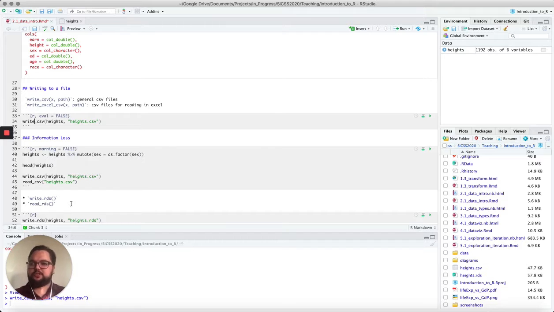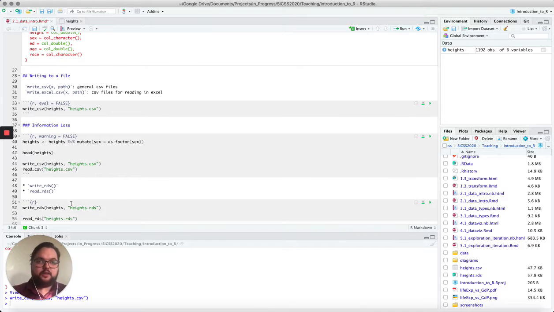So a useful option to store data is R's custom binary format, RDS. Now, RDS is not a good format for data sharing with the public or with collaborators, but it's a good interim data format for sharing from one analysis file to another analysis file. So we can write and read RDS files just as we would with read CSV.